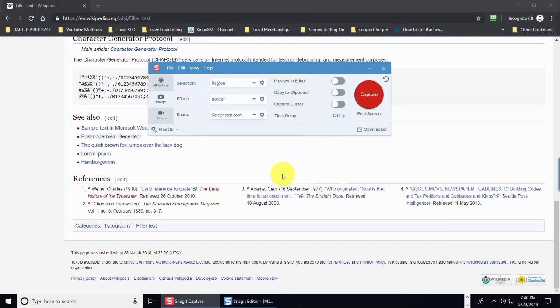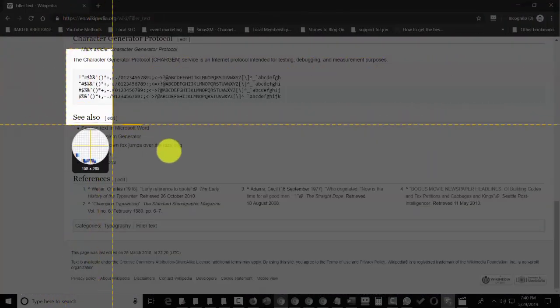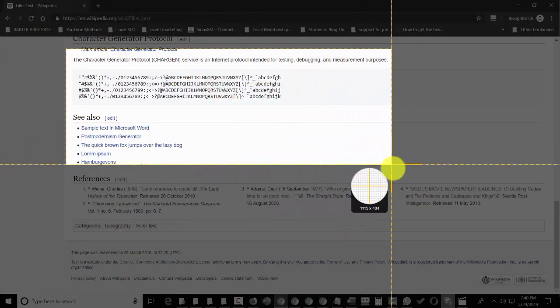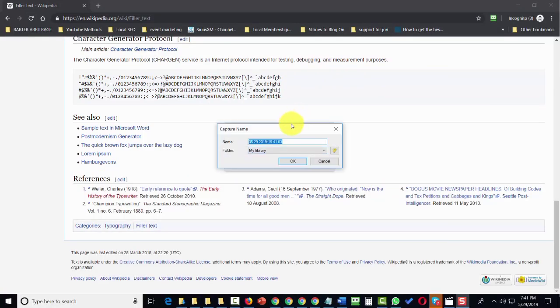Now what you have is a way of taking a screenshot and then sharing that screenshot with a direct link. So what you're going to do is you're going to click this capture button, and you're then going to take your screenshot. Then that image will be sent to your Screencast account. You're going to give that file a name and choose the folder. Once you do that, you'll then click OK.